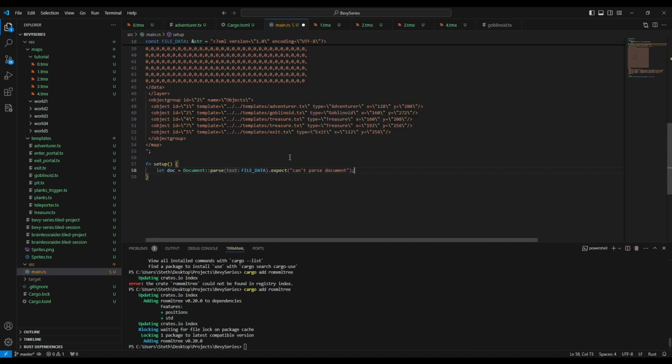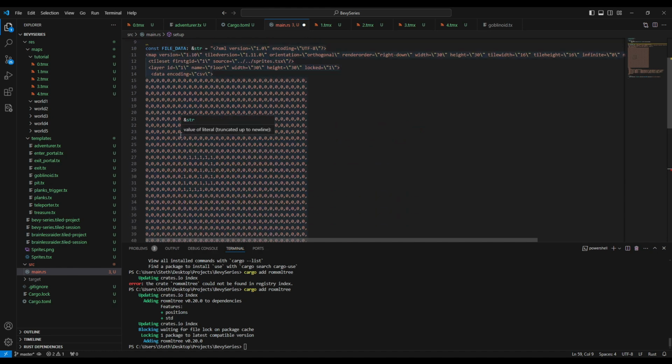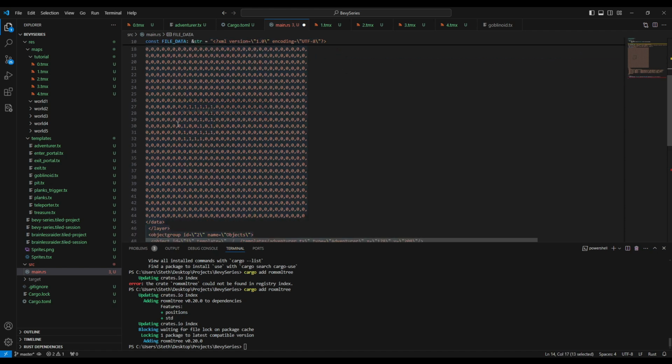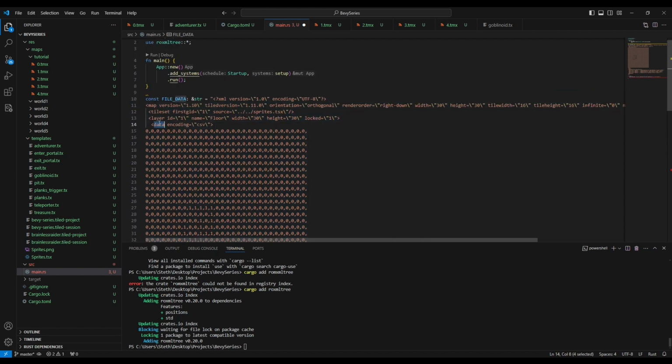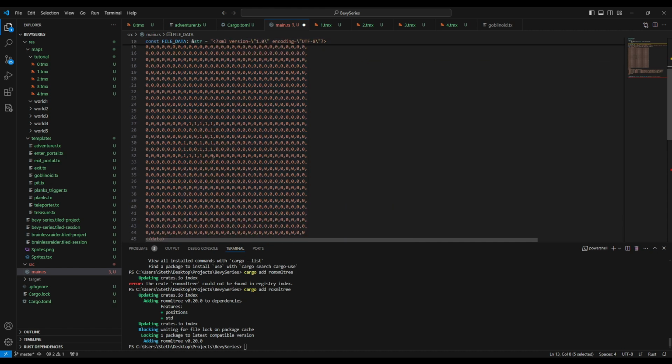What this does is it turns the results into a document and it panics with this message if it can't find it, which is pretty nice in my opinion. Next, now we have this as a document. Let's grab the data section here. Theoretically, there could be multiple, but like I said last video, we're just going to assume there's only one layer. Since this is a tool that we're making for this one project, there's no real reason to be super generic about it.